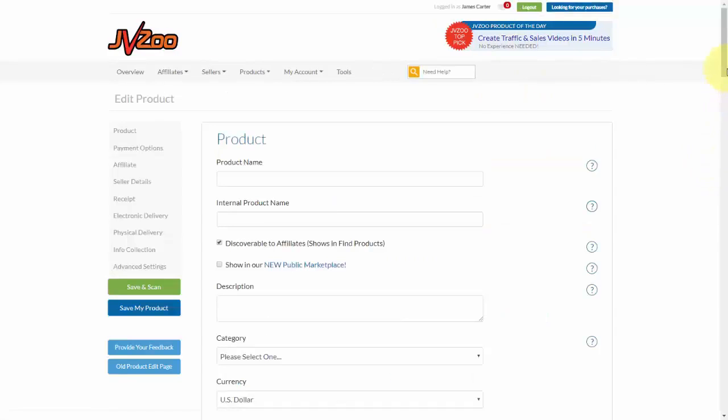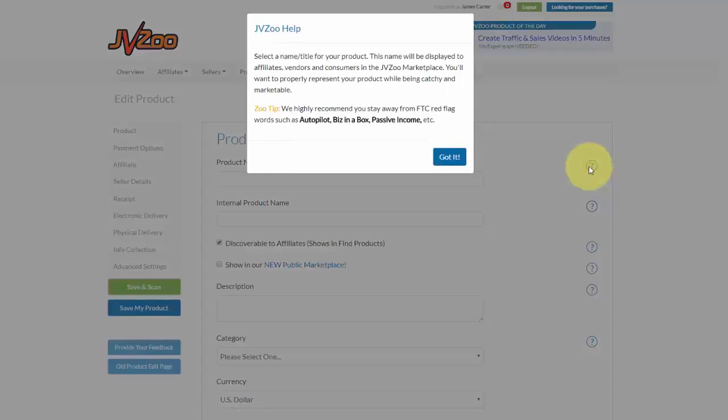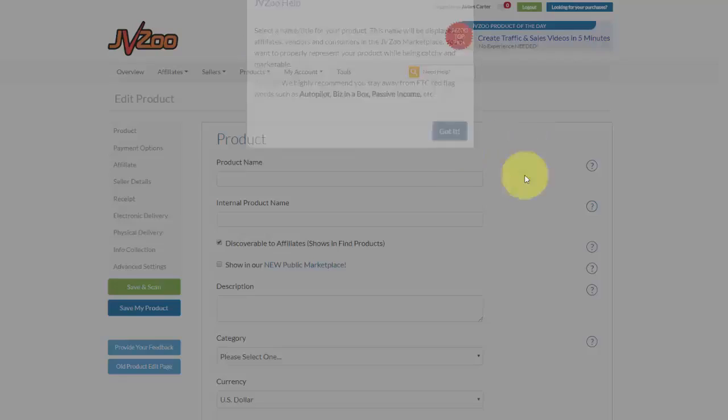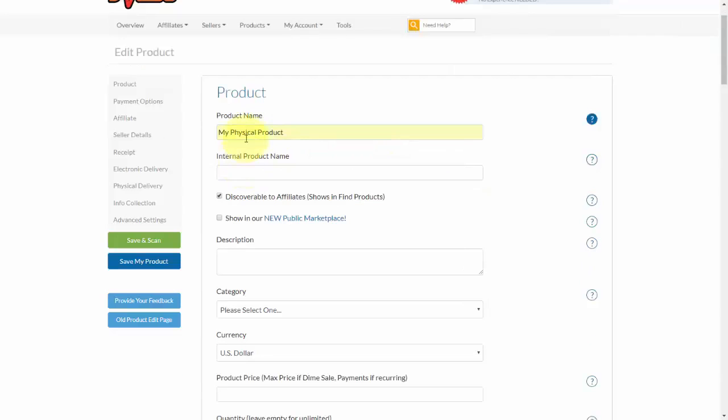Now everything is pretty much self-explanatory, and if you get stuck, you can always hold your mouse and click on these little options here, the little question marks, which will tell you what needs to be done for each step. So I'm going to walk you through this very briefly to show you how this works. So we'll go ahead and put in the product name and then put in an internal product name, which for the sake of time, we'll just make it the same.